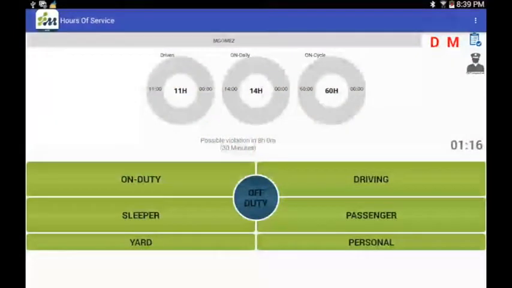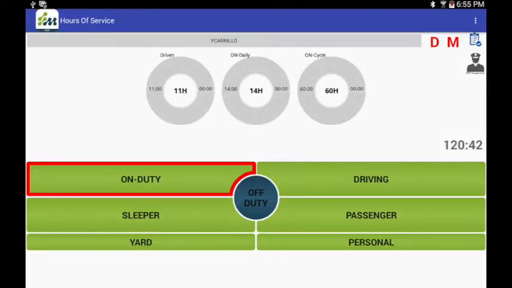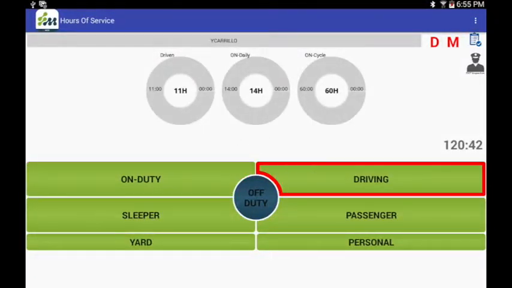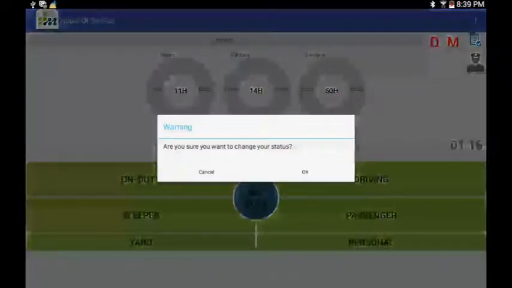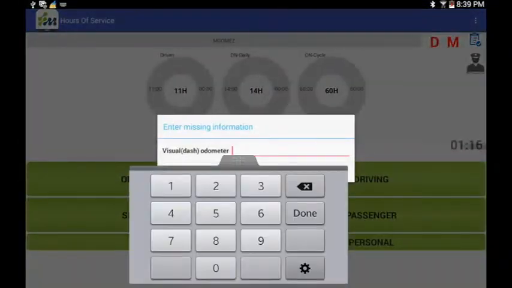The principal screen is where duty status changes are made. There are 5 main statuses for the driver to pick from. You can tap on any of the following duty statuses: on duty, driving, sleeper, passenger, yard, personal, or off-duty status. Please note that upon tapping on any one, a confirmation screen will show up where you will be asked to enter the vehicle's odometer reading.